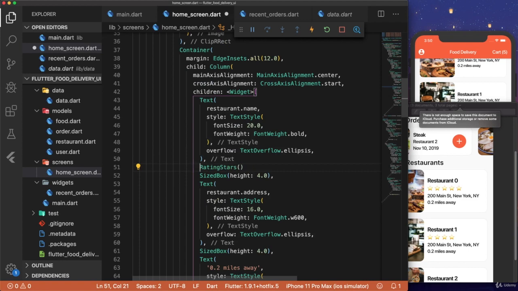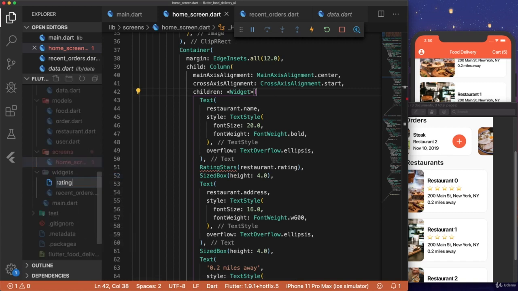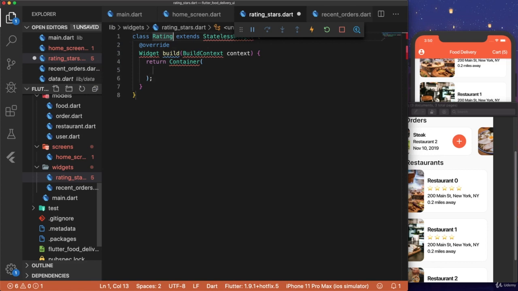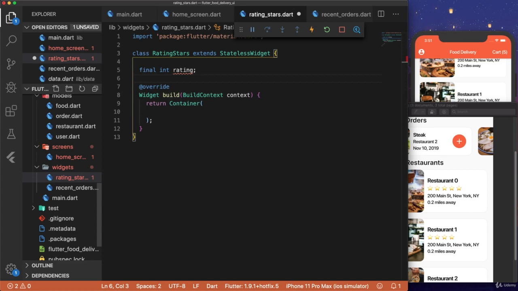So let's uncomment rating stars, and rating stars is going to take in the restaurant.rating, and that's going to be the integer, which is the number of stars the restaurant has. Then let's go into our widgets folder, make a new file called rating_stars.dart. And then here we're going to make a stateless widget, rating stars. Remember to import material.dart. It's going to take in the rating, which is a final int rating. And then for the constructor of our rating stars, we'll have it take this dot rating.